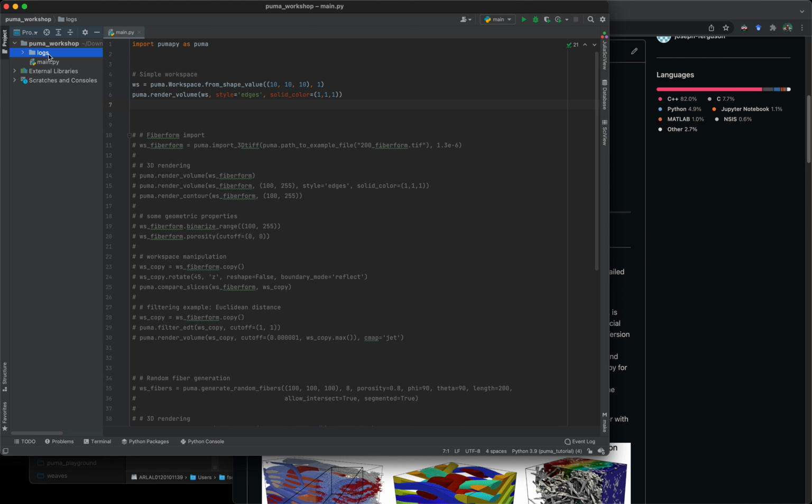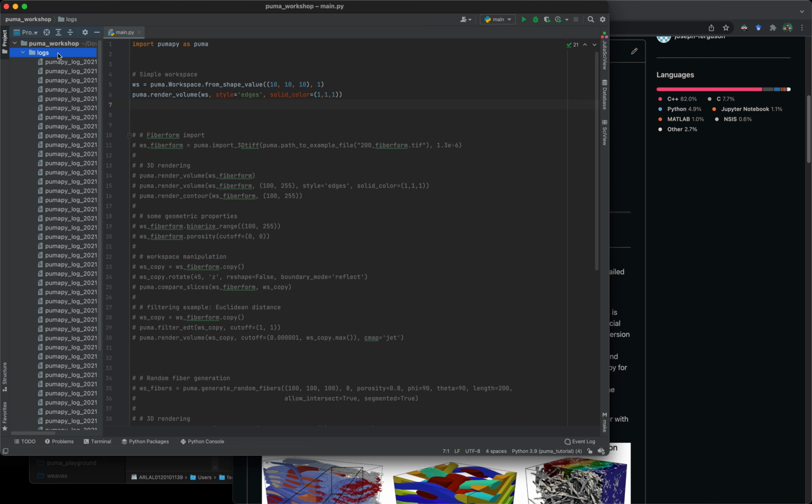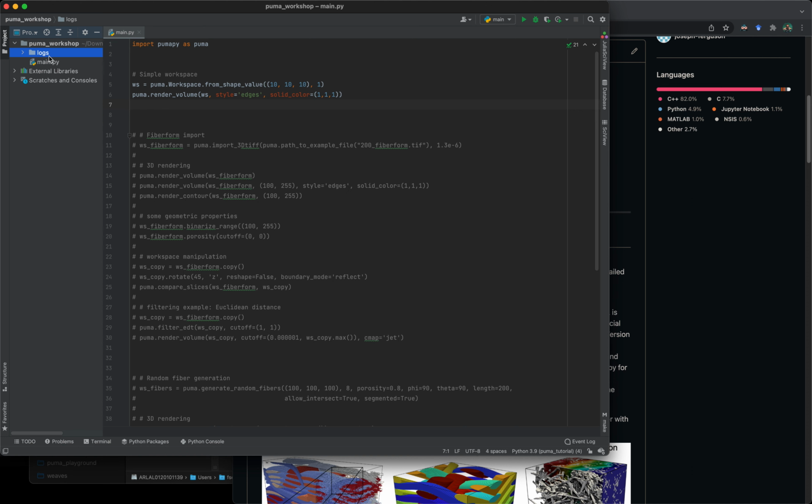Something that I wanted you to notice is that every time I run a pumapy function, a log is created inside the logs folder that also gets generated. So as you can see, I've already run these functions several times.